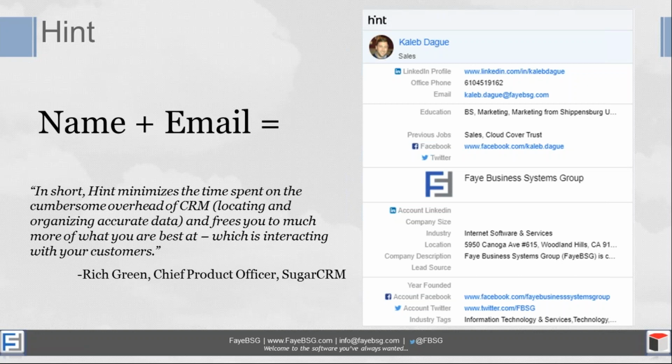Okay, I'm going to show you a live example of this in a moment, but just a quick quote that I took from a blog written by SugarCRM's Chief Product Officer, Rich Green. He said that in short, Hint minimizes the time spent on cumbersome overhead of CRM, locating, organizing accurate data, and it frees you to do much more with what you do best, which is interacting with your customers.